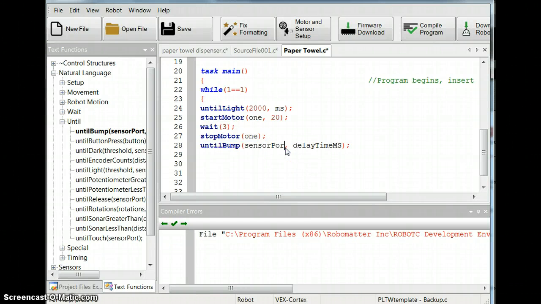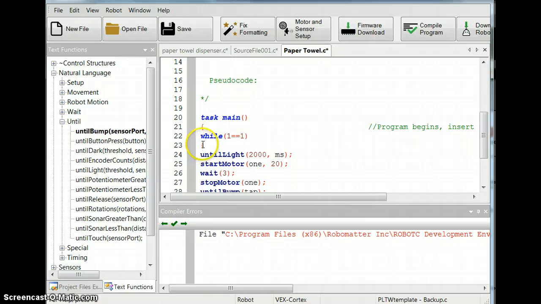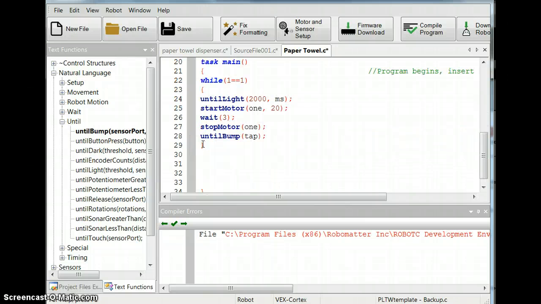In this case, I'm using that one tap switch, so mine's called tap. And I want to have no delays, so I'm going to take this off. It's until tap. And then I have to close that. It's got one that begins it and one to end it. This begins my whole program. End down here. This begins my while statement, ends down here.